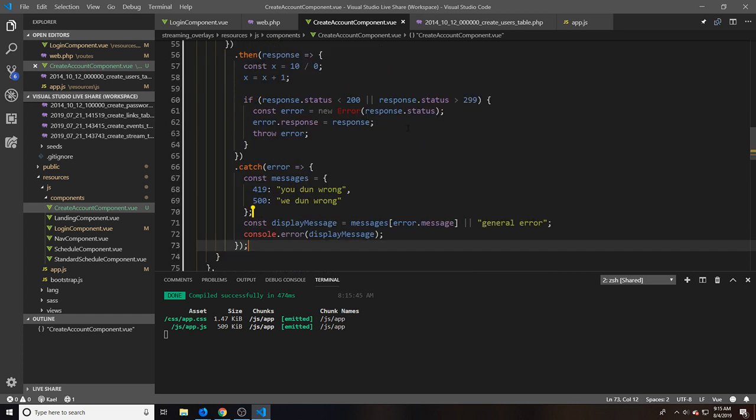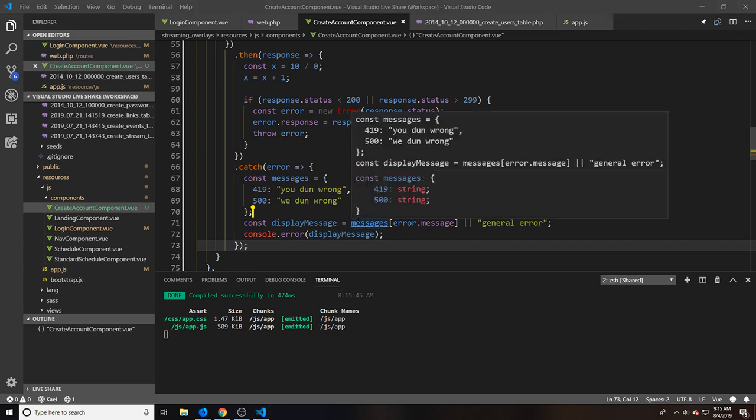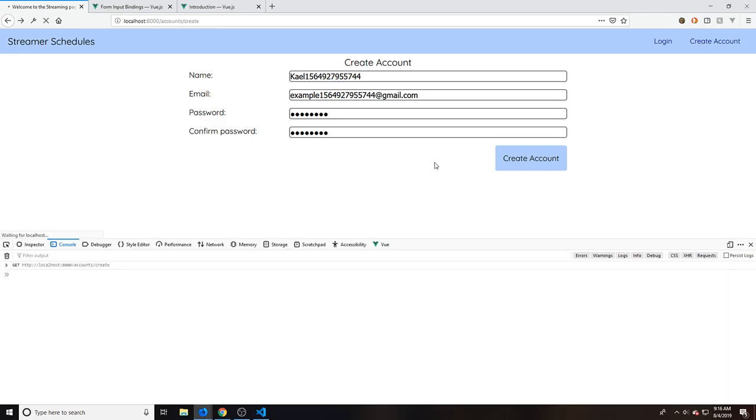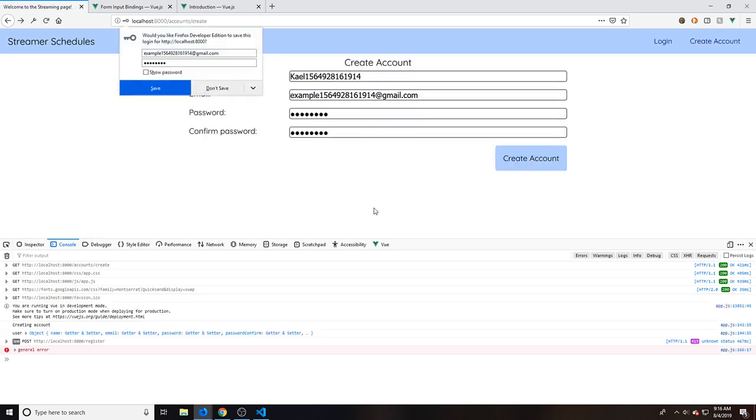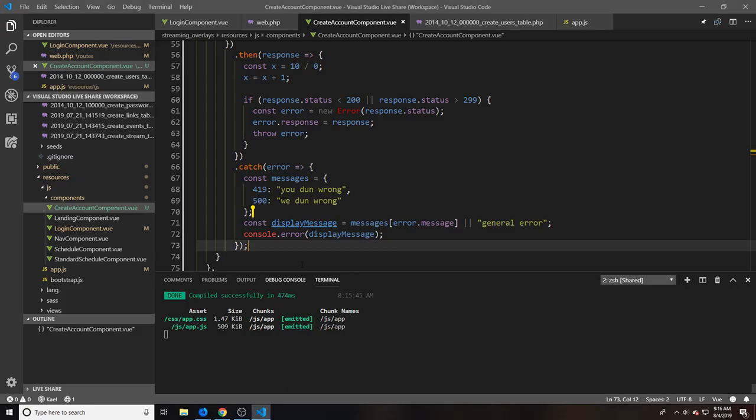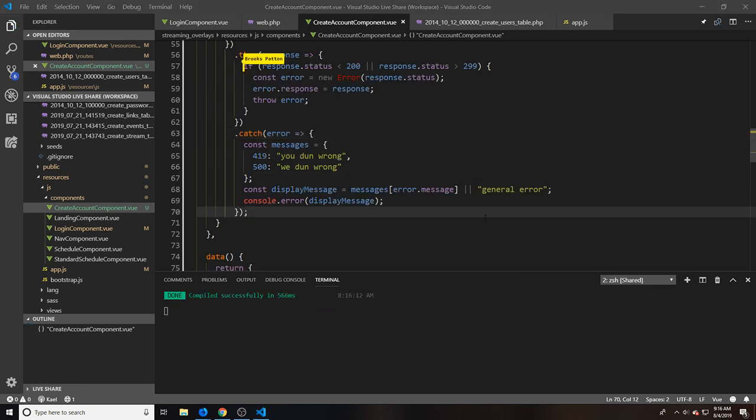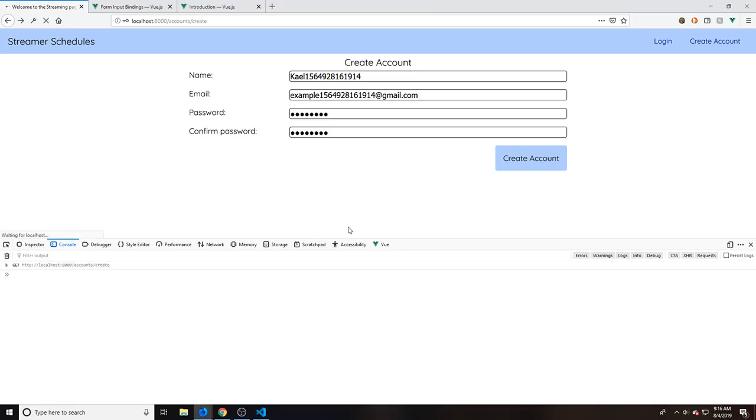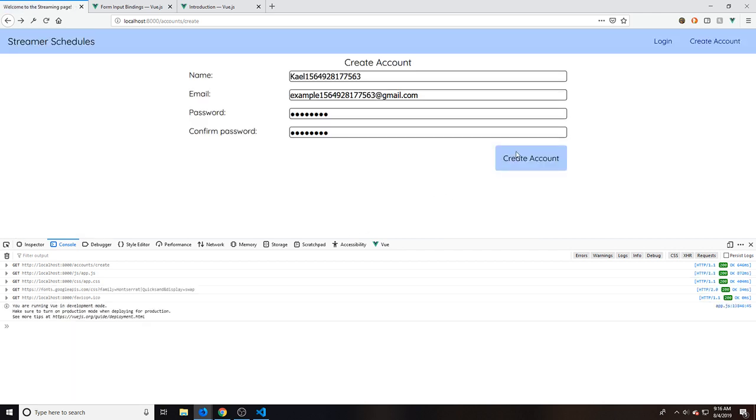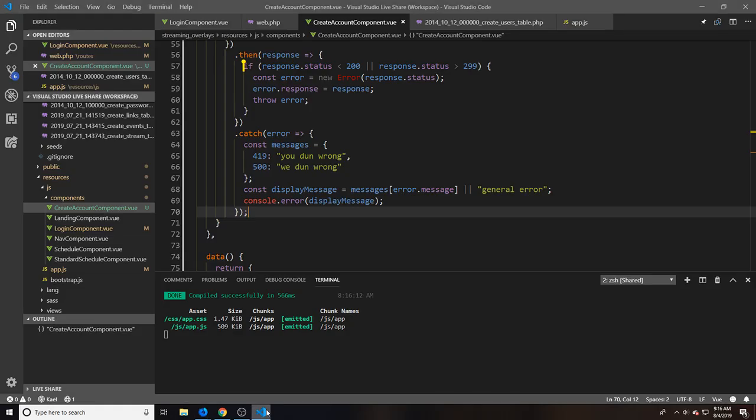So we should get general error there then. Awesome. And if we remove our silly const here, what's it going to be? I think I can guess. Yep, you done wrong. Sick. Exactly. So that's just a pattern we can do.